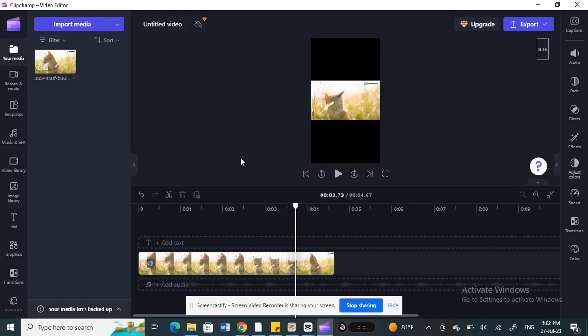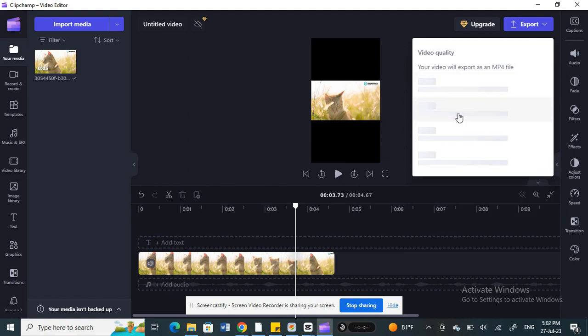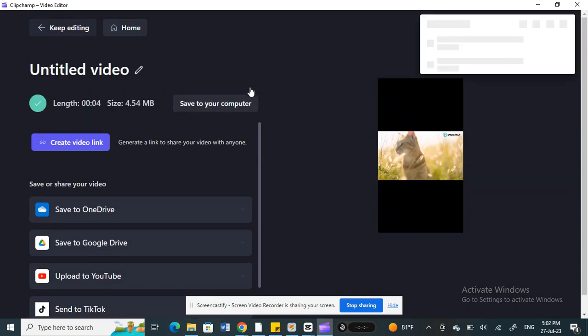Once these two are done, if you have any further edits to do, you can just complete them. Once this is done, everything is all good. All you have to do now is hit export, and then select the resolution you want to export it in. Select it, and that's it. Your video will be generated. Now your video is being exported, and once exported, it will be saved on your computer. It will be saved to my downloads here. Now you can easily share this video as a YouTube short or as a TikTok video.